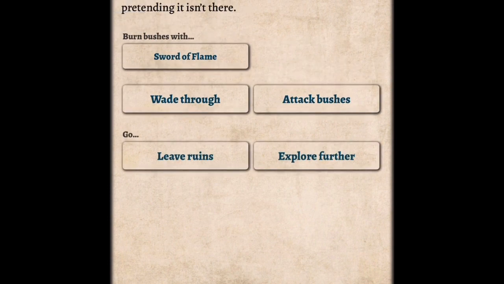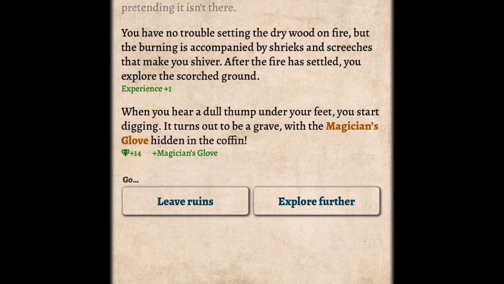Between the foundations of the once glorious structure, thorn bushes. Thorn bushes, okay. Give you a funny feeling. They somehow remind you. Life, defense, attack, speed 0. Treasure 94. Our treasure's high, so we're not going. We're just gonna flame it. Burn bush. Sword of flame, battered. Hidden in the coffin. Treasure plus 14 plus magician's glove. Oh, we got it. Yes.